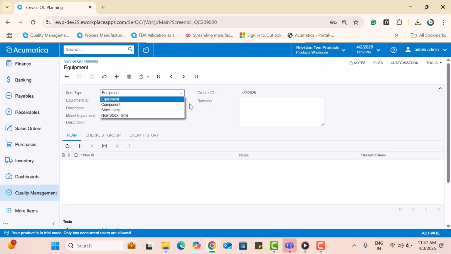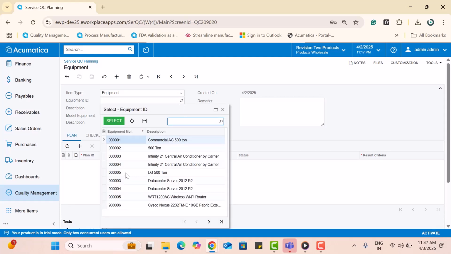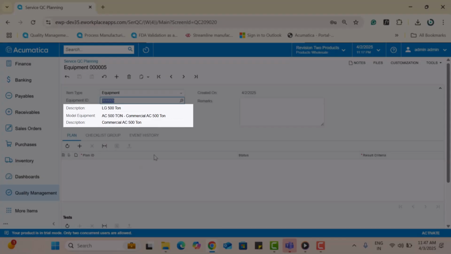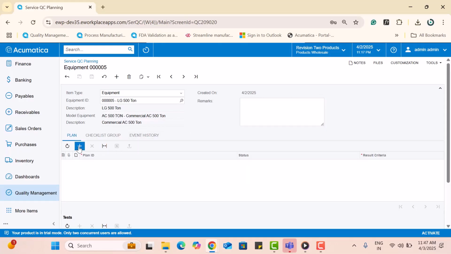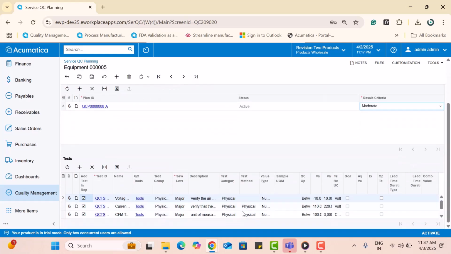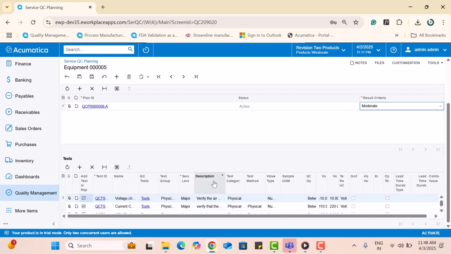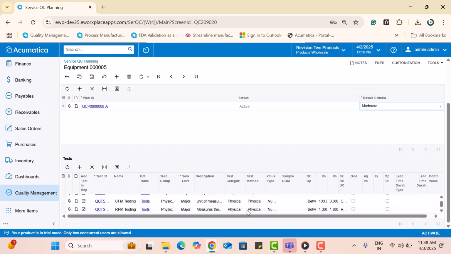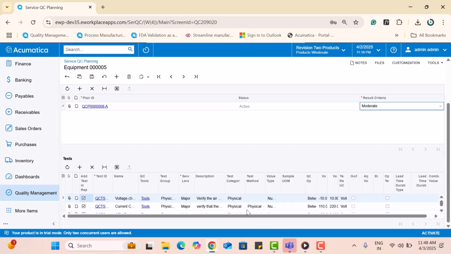We will now select an equipment ID for which the technician is required to provide service. Let's say we must provide field service for an AC 500 ton. We will now add a quality control plan. The below grid shows the quality control (QC) tests associated with the QC plan we just added. These QC tests need to be performed by a technician at the client's location.